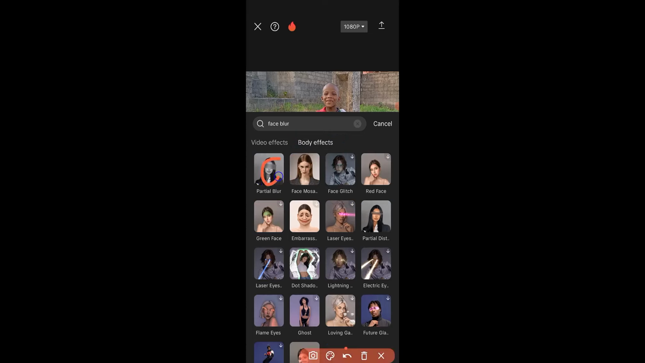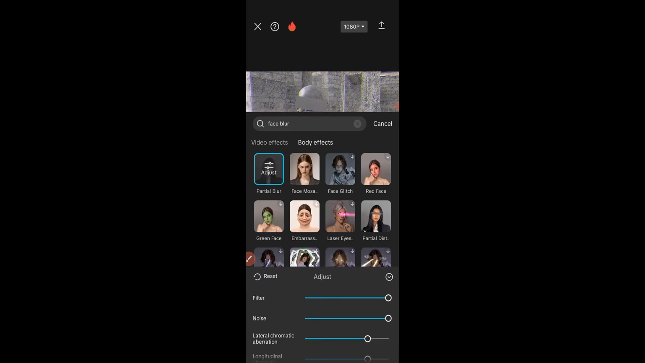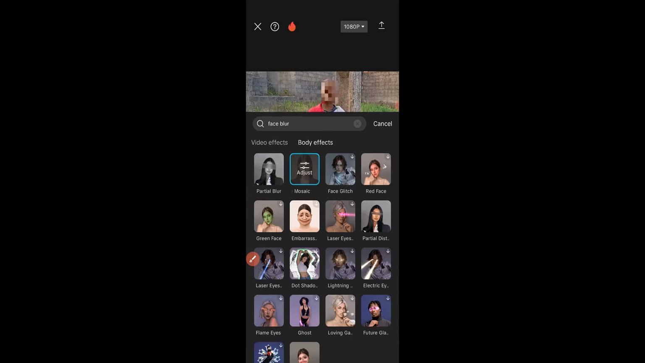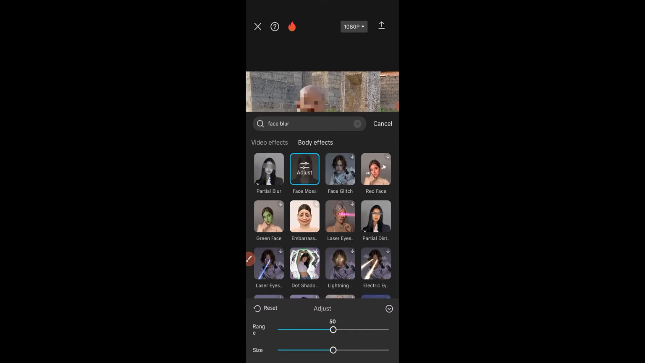So starting from here, partial blur. If you click on partial blur, it's going to change everything, so I don't want that. Then I'm going to choose this face mosaic. So select that. Then you can click on the adjustments to increase the range. You can increase the size. This depends on how you want to achieve the blur.